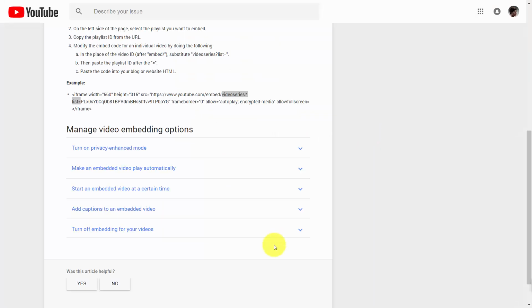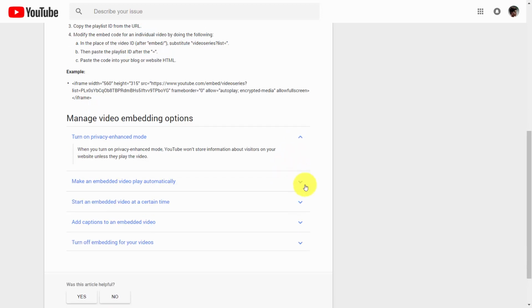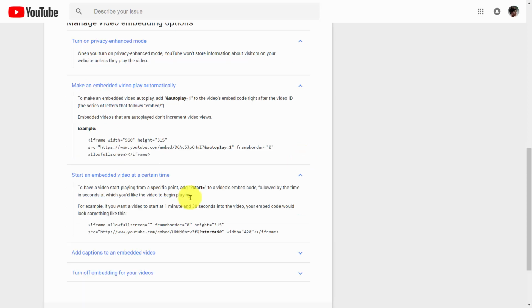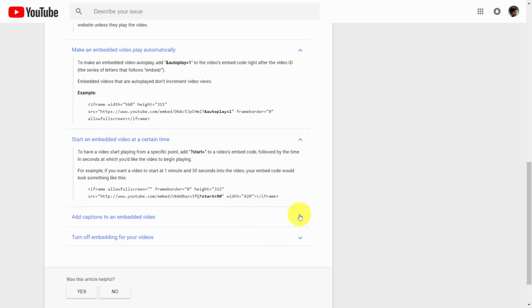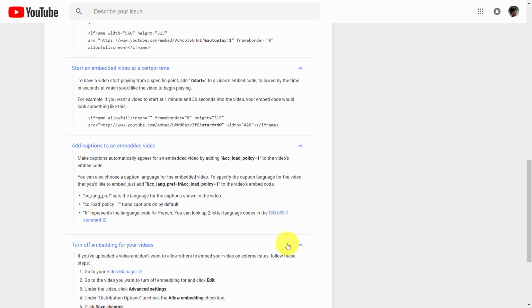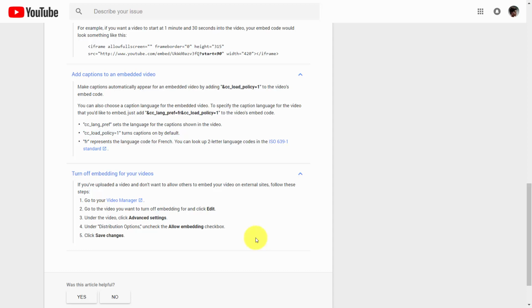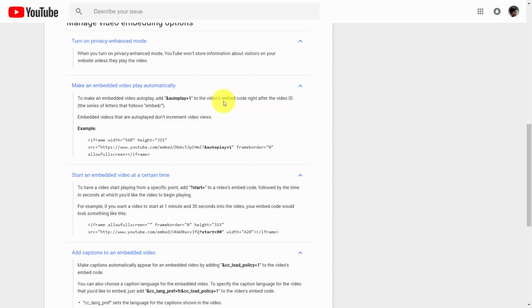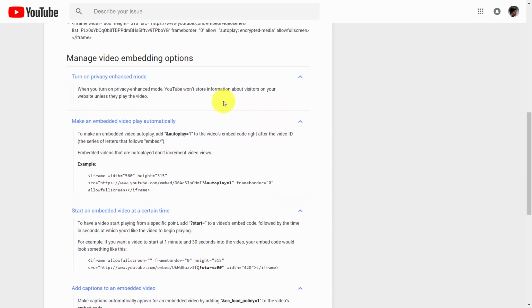Now, there are 5 additional ways for you to alter the code. You can alter it for privacy enhanced. We've already looked at making the video autoplay. We can embed a video at a specific time. We can add captions to the embedded video, and we can turn off embedded videos altogether. So we can add all 5 of these elements to our embed so that we would be able to have options for the video that we make as part of our site. And all of this we're going to be doing with our HTML code.